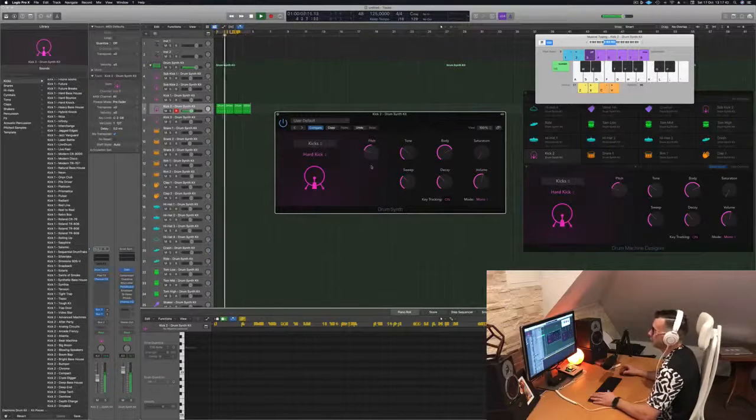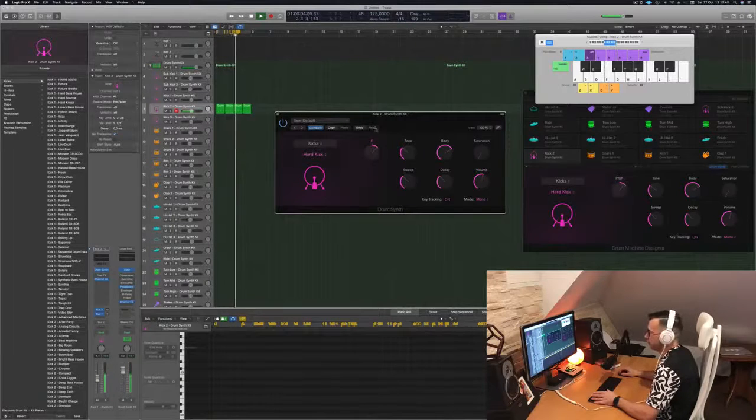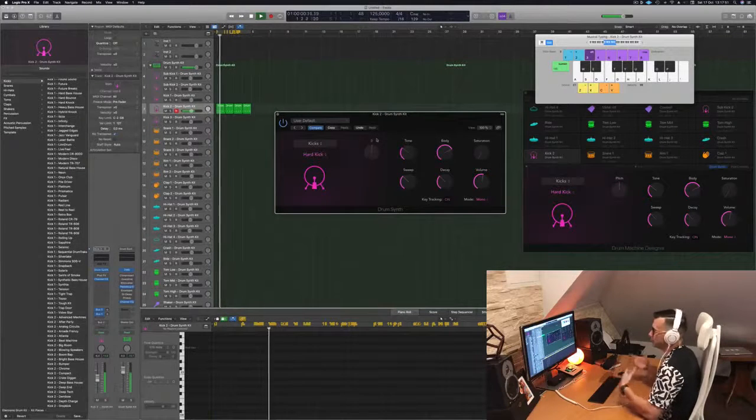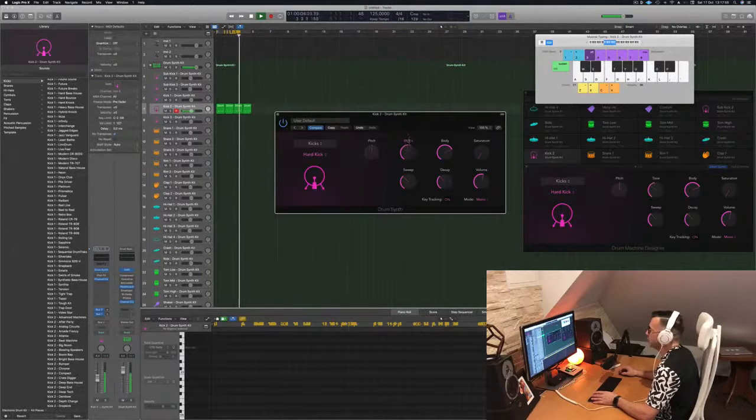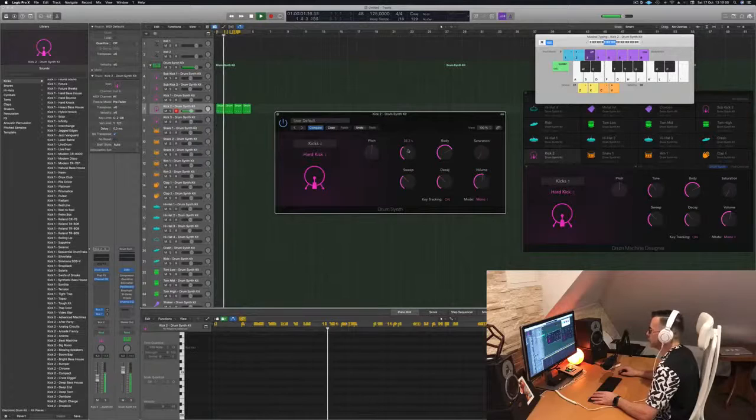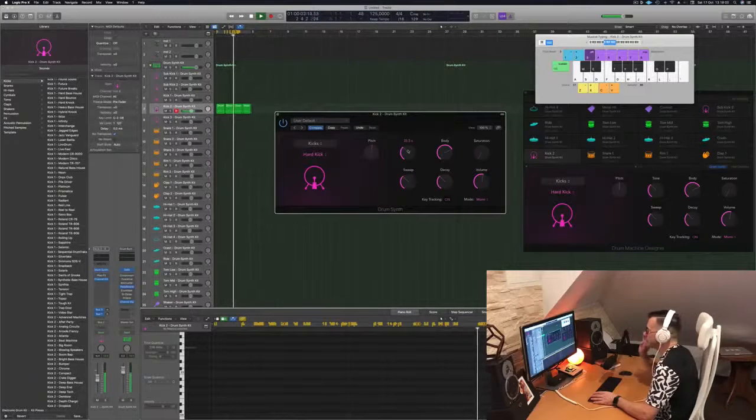So -12 will be a whole octave. You can also put it up. So this is the tone. If you're making a track and you want to tune it, you can tune it easily here or also in the MIDI. The tone is the amount of frequency, a bit like an EQ, but it's a tonality.